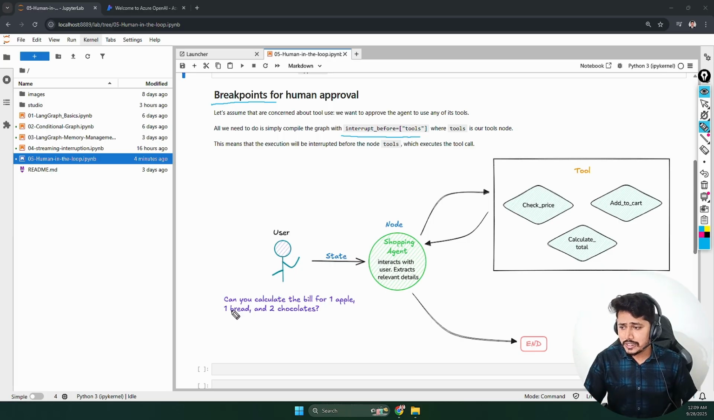Let's say the user is asking a question: can you calculate the bill for one apple, one bread and two chocolates? Very simple question. Now, the system that we are building is a shopping agent, where this agent has access to these different tools. Check price is one of the tools, add to cart is another tool, and calculate total price. Those are the three tools that we have. Then once we get the answer, it ends the conversation.